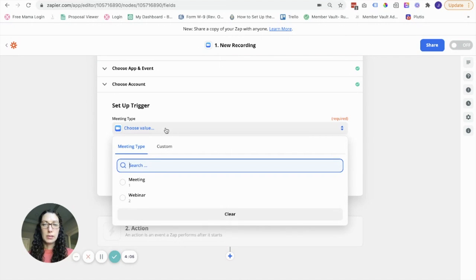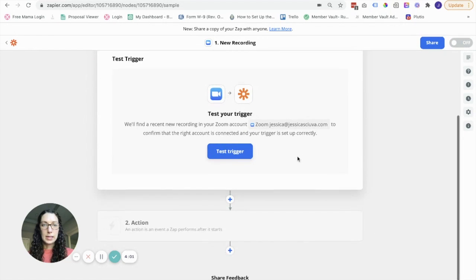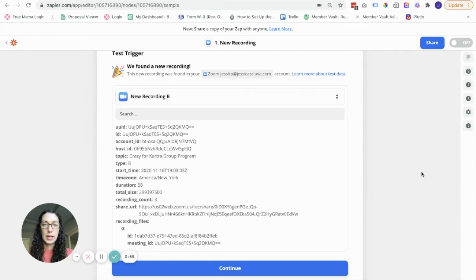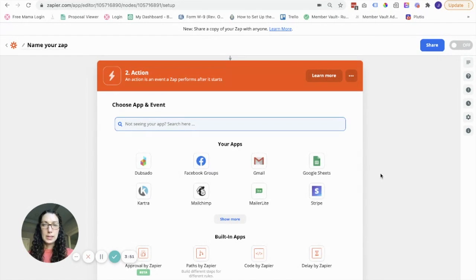And you're going to choose the meeting type. So, this is a meeting. And continue. Here it's going to test it. So it's going to find a recording in my account so that it can actually test this out and make sure it's going to work. Press continue. Okay, now we need to select what's going to happen next.